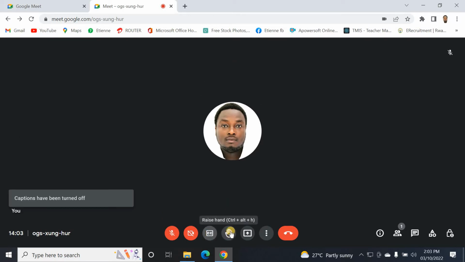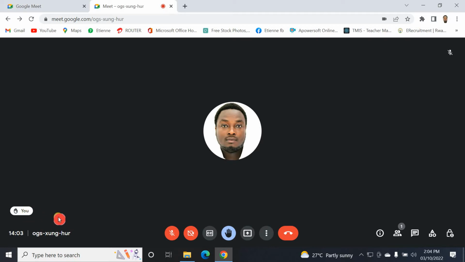And here we click to raise the hand. You can raise your hand by clicking here. Anytime I click here, everybody in the meeting will see that I've raised my hand, and it means I want to say something. You can click on it again or use the shortcut. The shortcut is Control plus Alt plus H to lower the hand. You can use the shortcut or you can just click here.